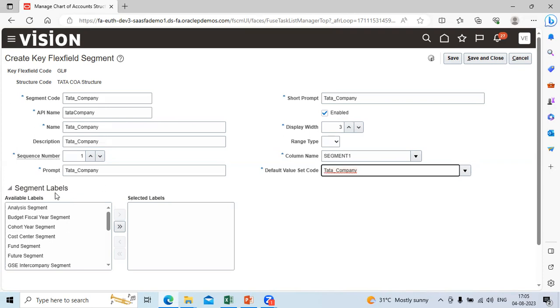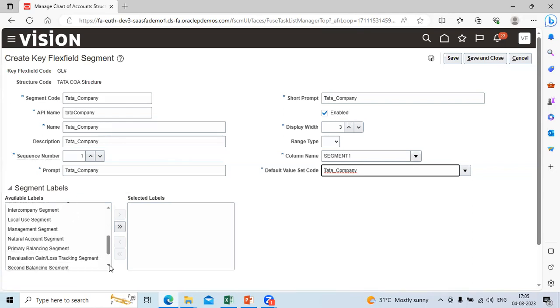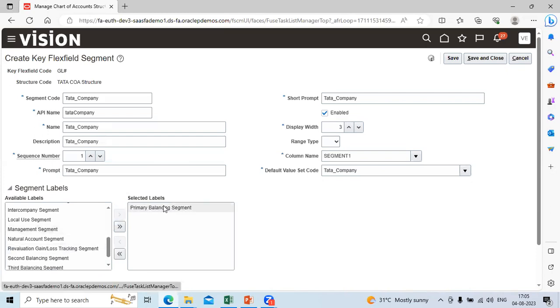Segment labels are, okay, so for the company segment we have to assign the primary balancing. So the segment label name called primary balancing, just you can track it. Okay, so you can just save it. So this is the way you can create this one company segment. Okay, is it fine?